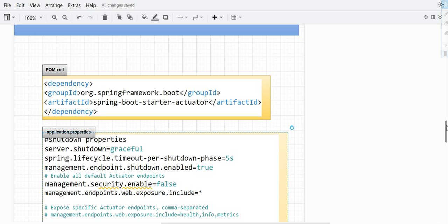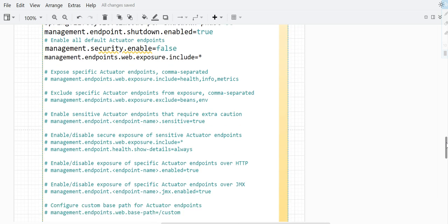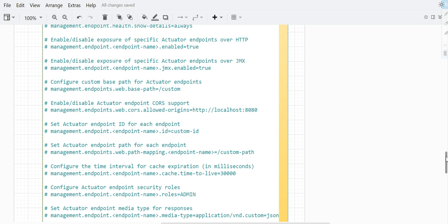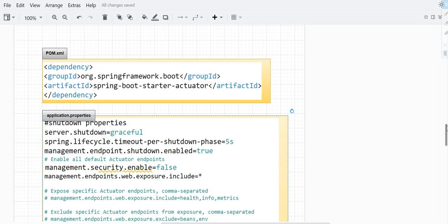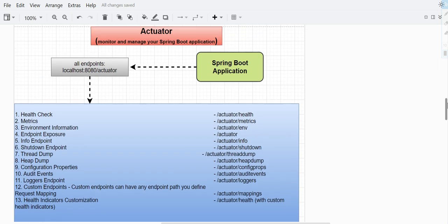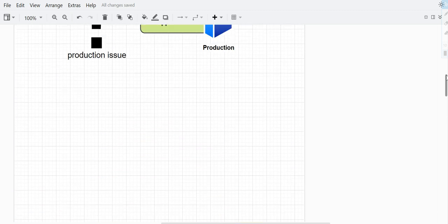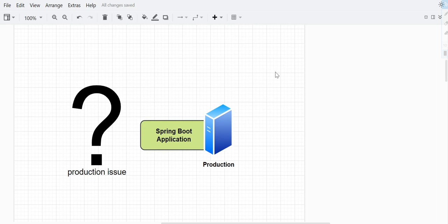There are a lot of configurations available for Actuator. You can explore more. I'll show you an example of how to use Actuator, how to implement it, and how to use it to understand production issues. And not only production issues, Actuator will help you with the admin dashboard, and with Eureka load balancing also. I'll show you that in the next session. For now, I'll show you all the Actuator endpoints.